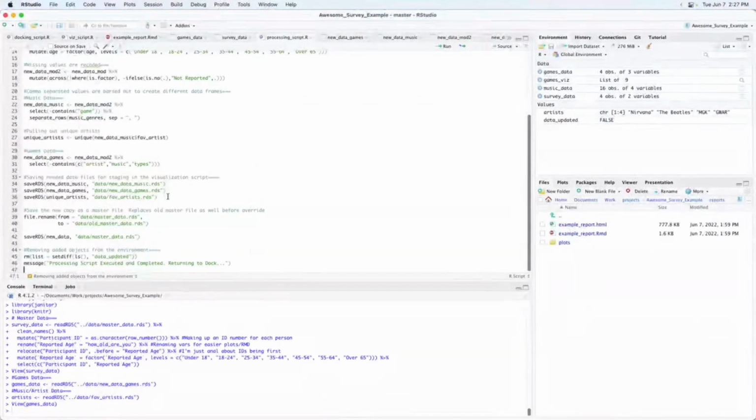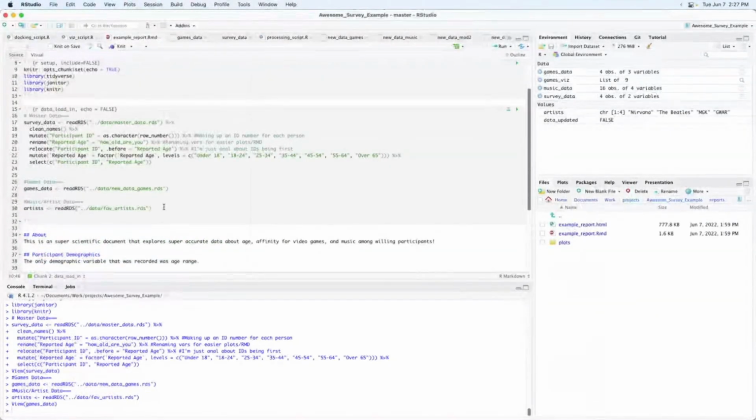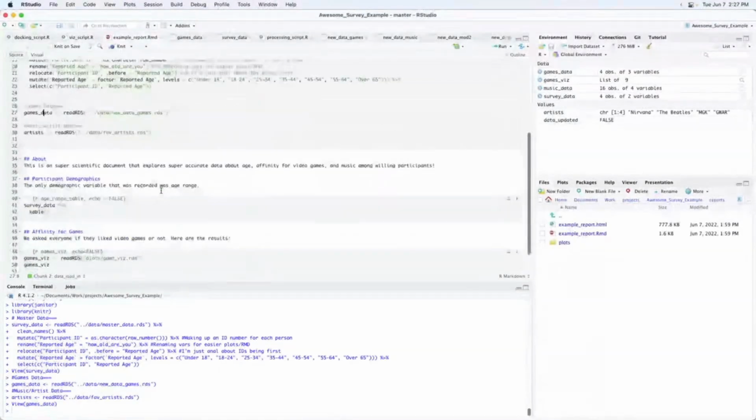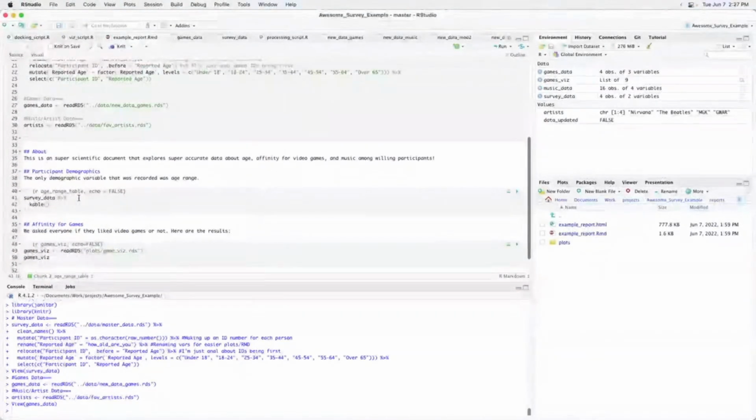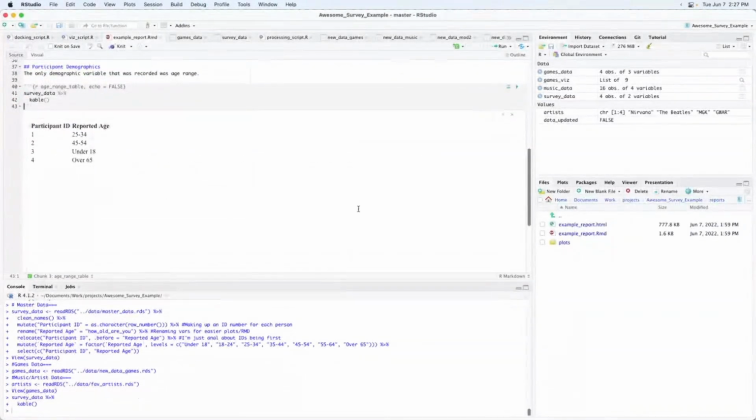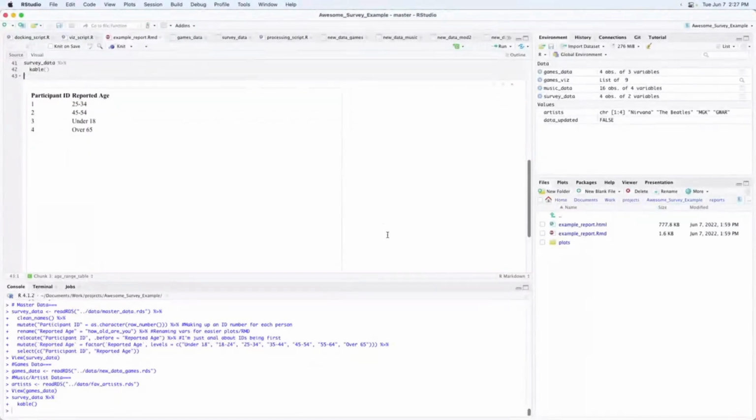So you saved, I think it was right there. Let me make sure. Yep. That favorite artist, which you're then reading in here. And so games data again was an RDS file that you saved. Then you take that survey data and you just make, for example, a table of all participants.